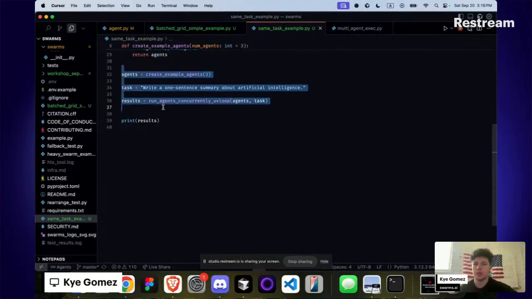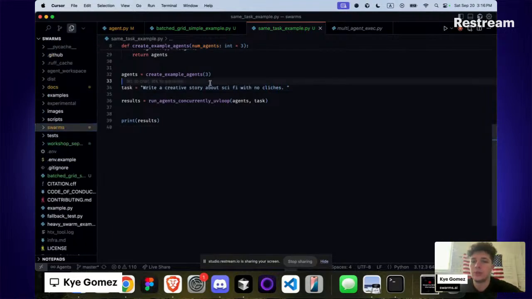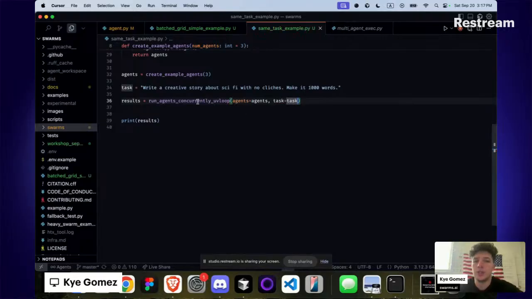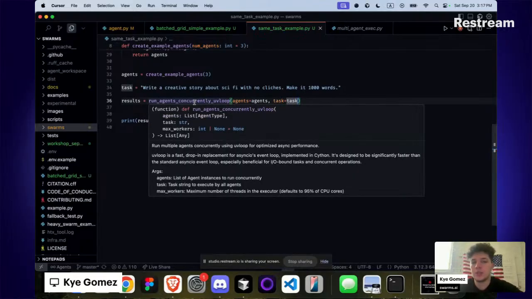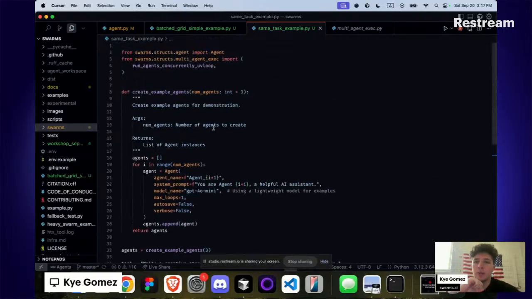Once we create the agents, then we have a task, and the task is write a 1 sentence summary. Actually, we could do something like write a creative story about sci-fi with no cliches. Very interesting to see how that would work. So result equals run agents concurrently UV loop. This is a function, not a class. And here we do agents equals agents, and then task, and then yeah. And then we print the results.